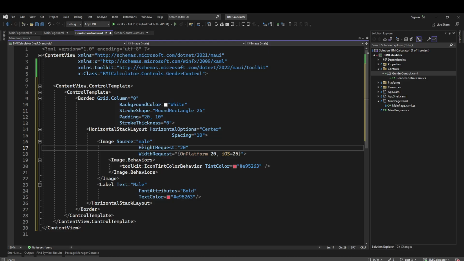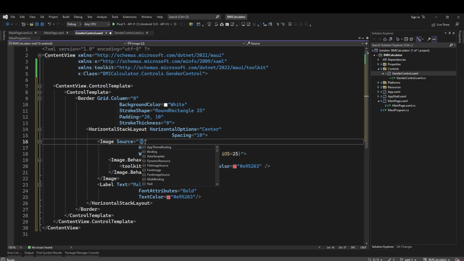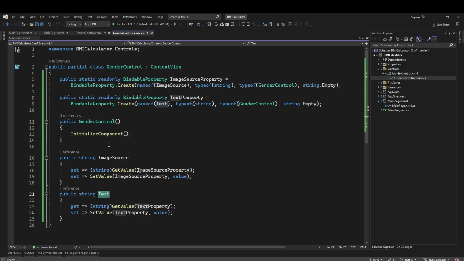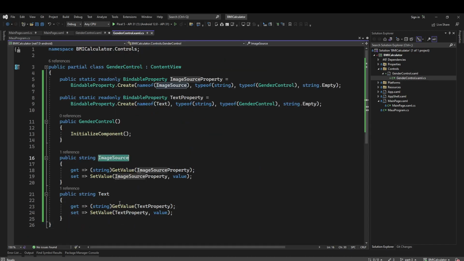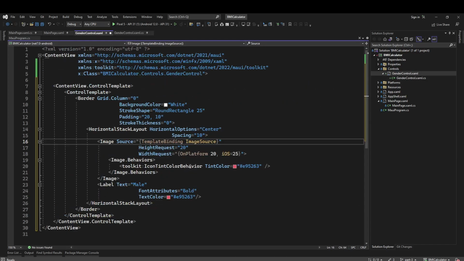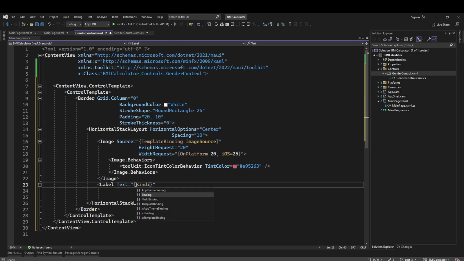Now we can access this, so these two things are dynamic here, this image source, so we can get this from template binding. So how this template binding is going to work, wherever we are going to use this, it will get it from its parent, basically, in simple terms. So template binding for this template, this is not parent, this is code, it's code behind. So image source, this will come from image source, and this text will come from template binding this text.